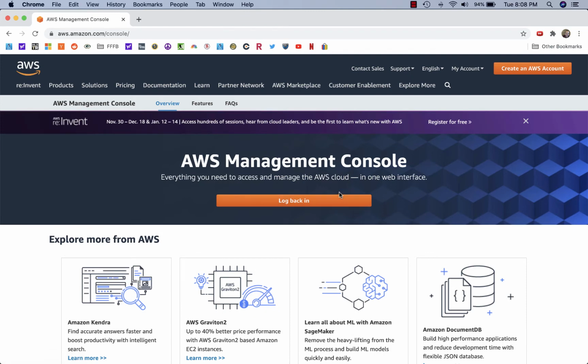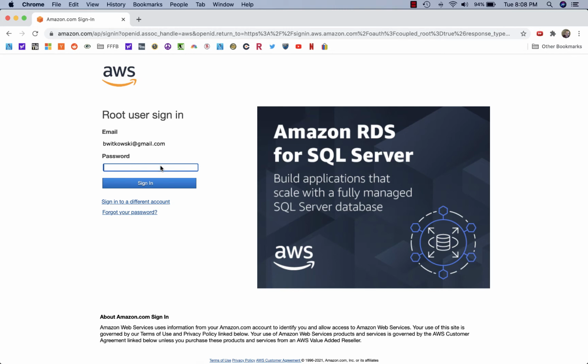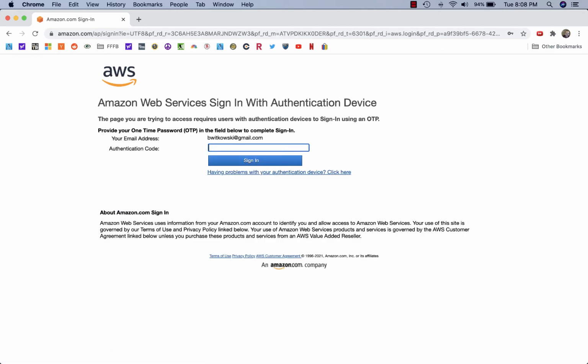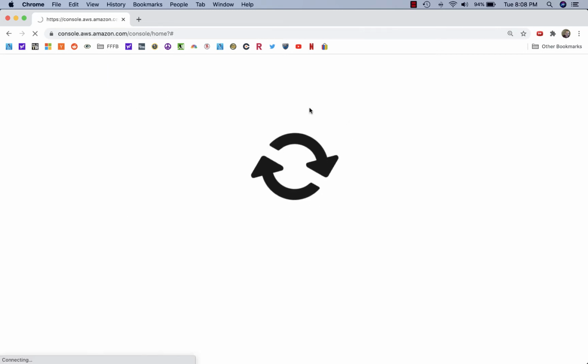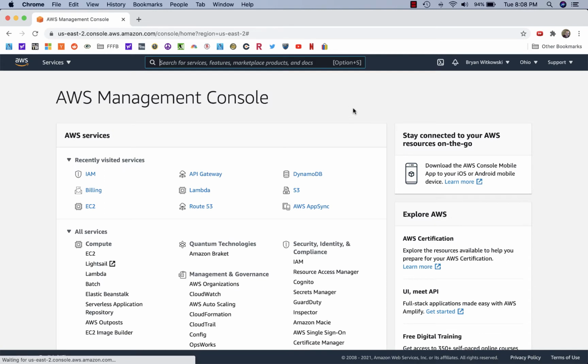And now I've got a couple of options. If I log back in, it's saying I can log in with my root user account. So you'll see this root user sign in and ask for an email and a password. If I do that, I'm going to have the multi-factor authentication prompt, and now I have to punch in the authenticator code, that 6-digit code. Okay, and you'll see that I'm in as that administrative account.